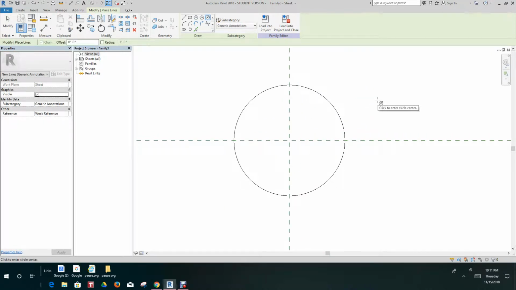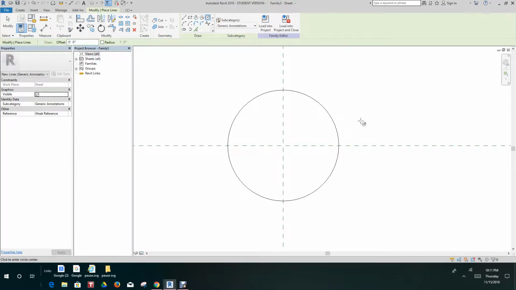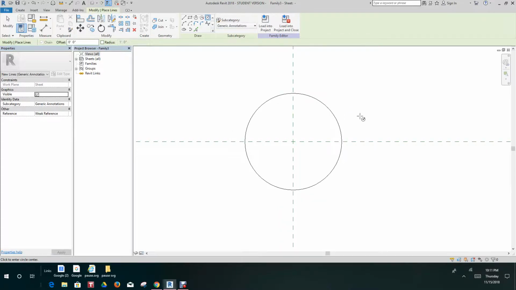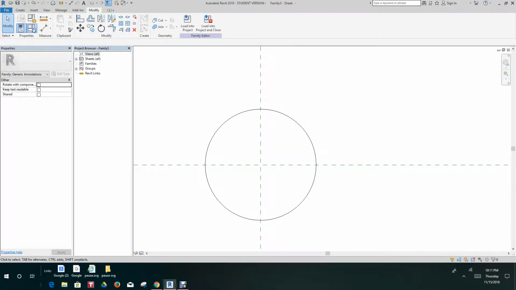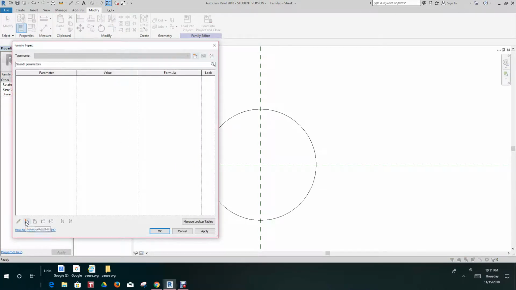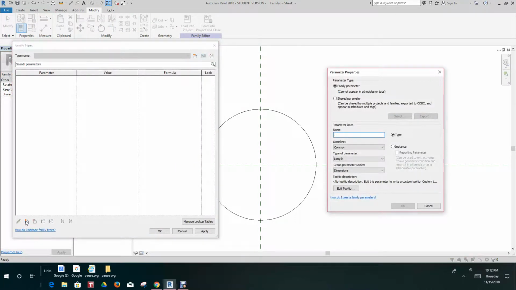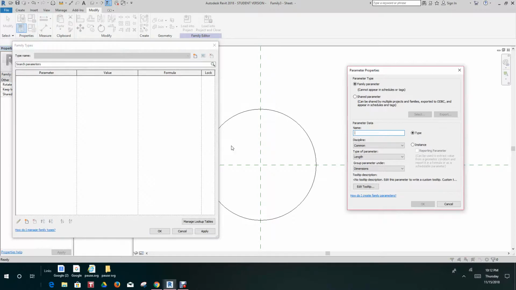Now, the next thing we want to do is add 4 parameters. So what we want to do now is go into our Create tab and go to New Parameter. So now here, we want to go with instance. This is going to be an instance parameter.